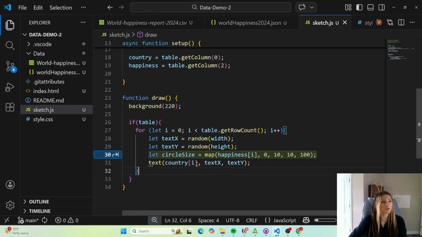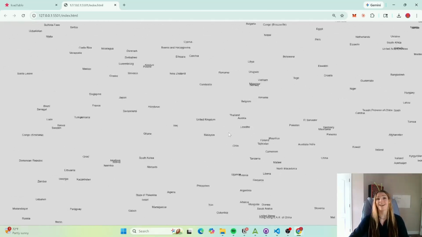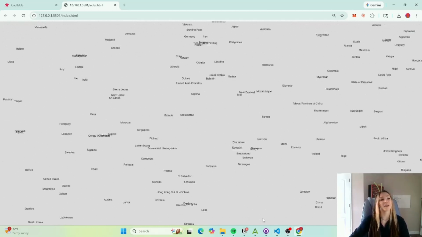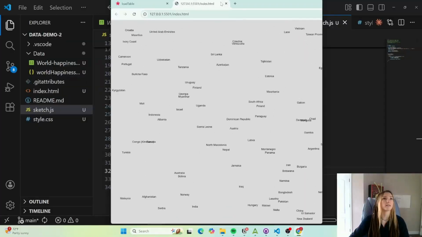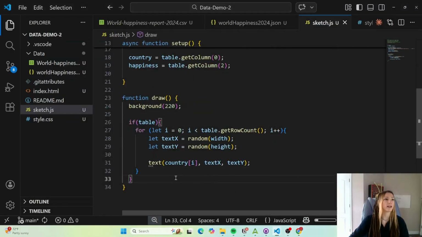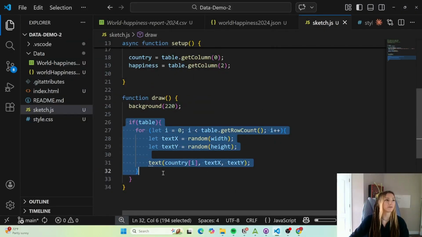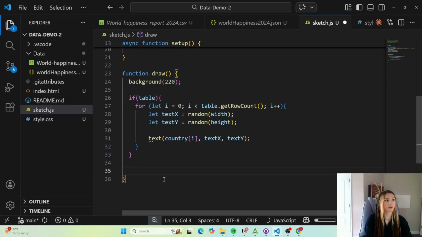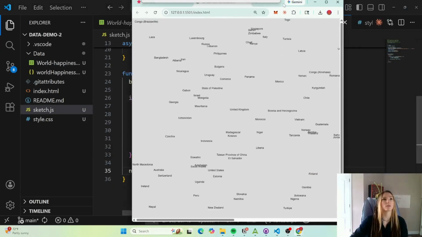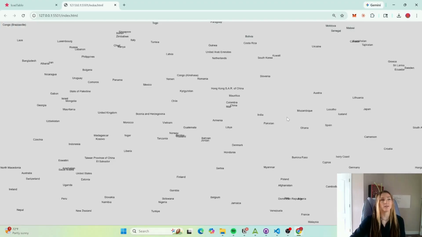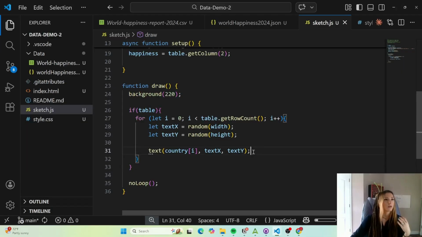This is going to do some crazy things, so let's see what it does. So the text is going everywhere. Because of that, I am going to, outside of this, put no loop so that everything just stays still for this tutorial. Cool, so now I can read all of the country names.